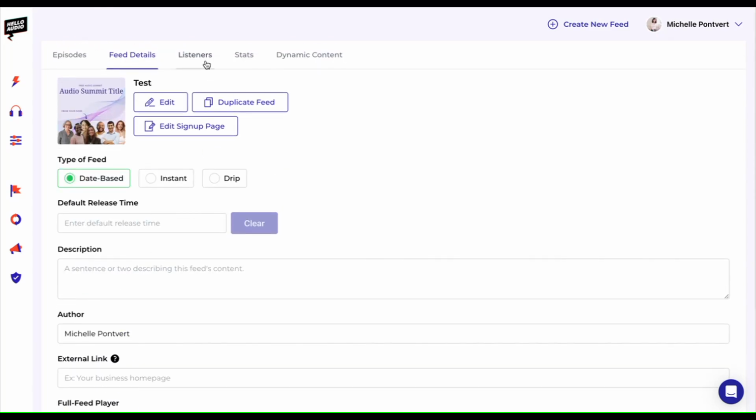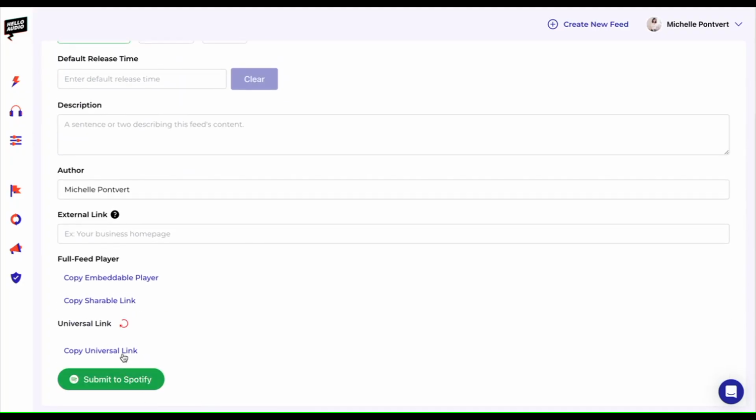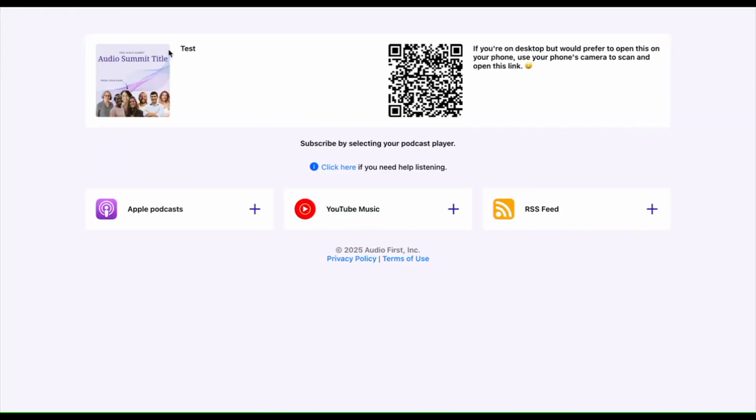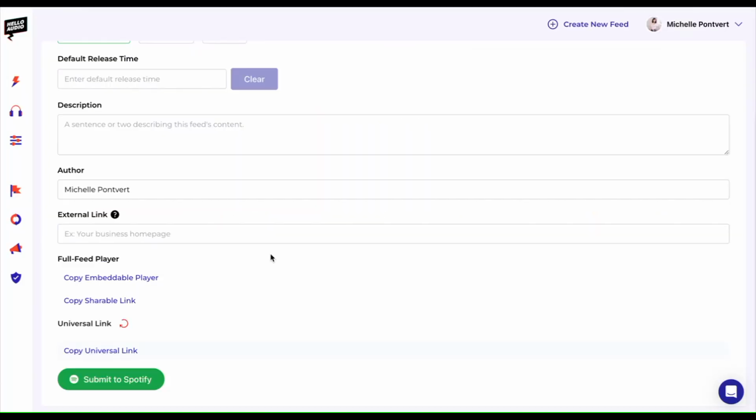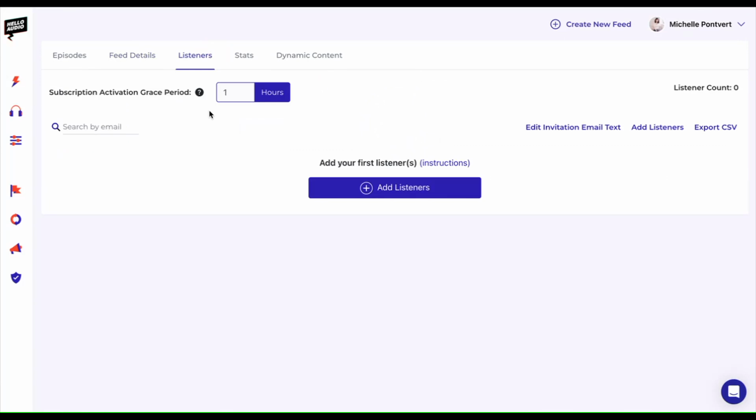So the listeners tab will be where people who've signed up for your feed through either the integration or through the Hello Audio sign up page will be listed, and you can see if they've signed up but haven't added it to their podcast player, if they've listened. So that's really nice to get a granular sense of what's happening. Then you can see your stats. So this is where we'll see how many listens you get and when. And then dynamic content, again, only available, I think, in the Powerhouse plan, but just check your feed plan options.